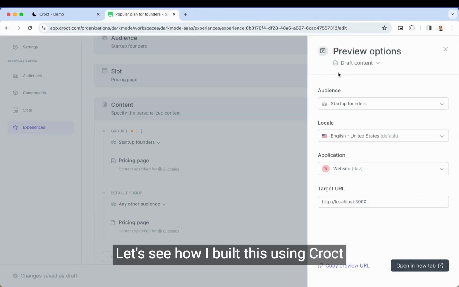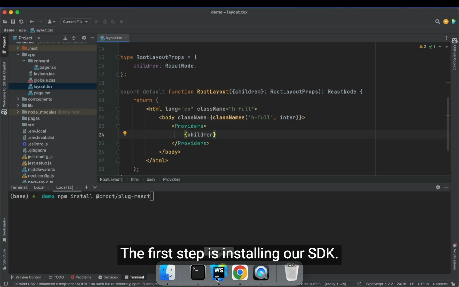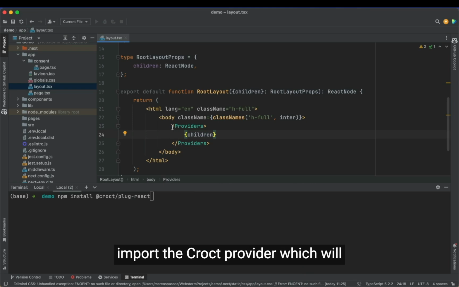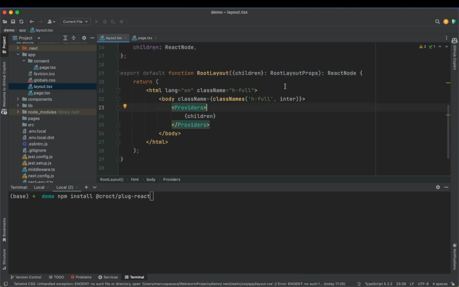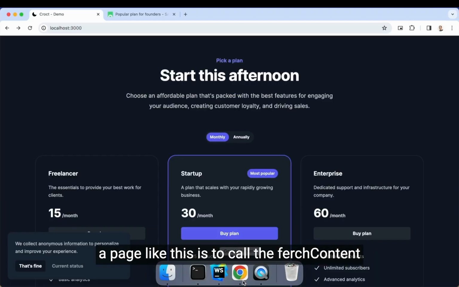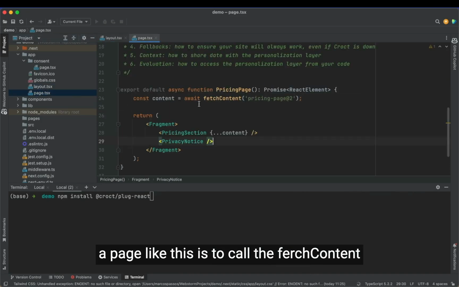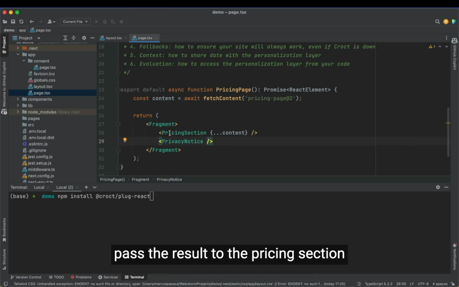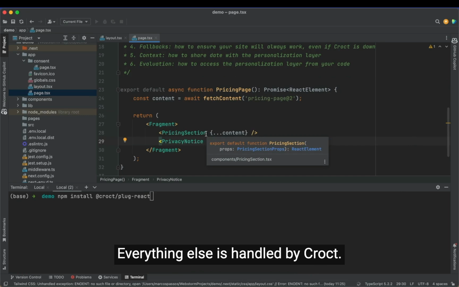Let's see how I build this using Croct and Next.js for server-side rendering. The first step is installing our SDK. Once you have installed it, you can import the Croct provider, which will take care of initializing the SDK. And we are all set. Seriously, everything you need to implement a page like this is to call the fetch content function, passing the slot ID, and then pass the result to the pricing section that actually handles the rendering part. Everything else is handled by Croct.